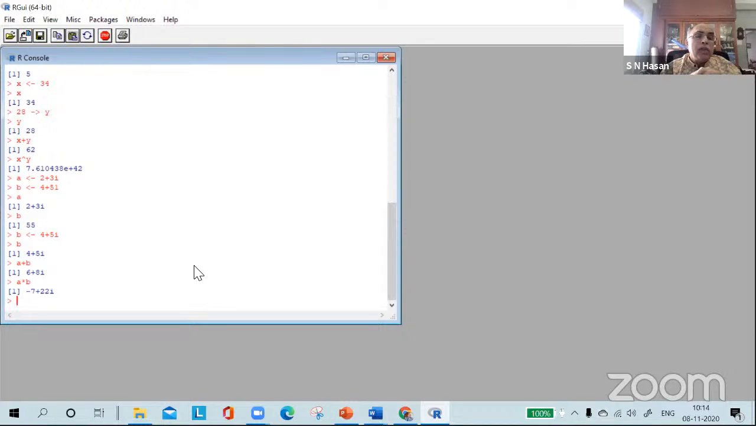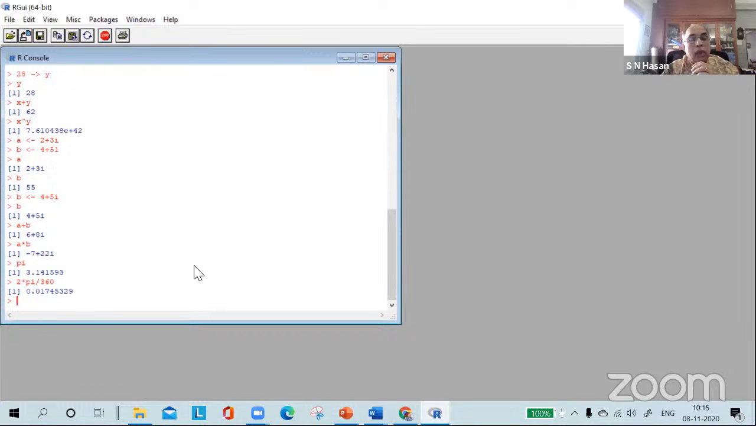Then there are many other functions which you shall see as we proceed ahead. There are certain constants which are stored there. For example, we have pi, and its value is stored as 3.141593. So pi is an inbuilt constant. When you have to say 2 into pi, you don't have to divide by 360 for conversion, you can do that.